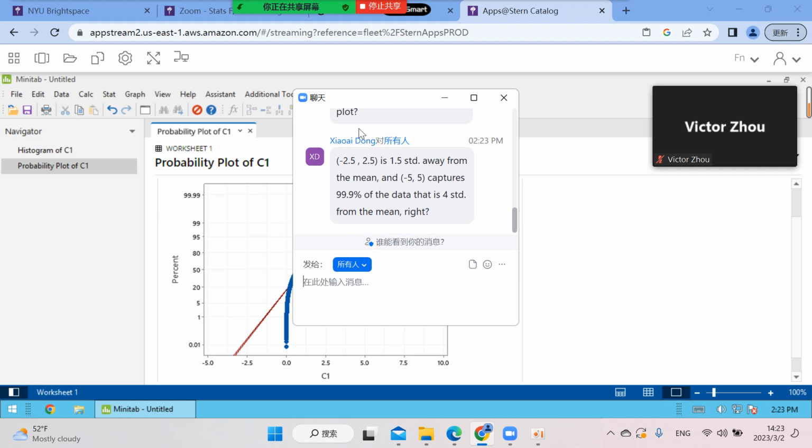In this case, you shouldn't, because we are not using a standard normal distribution. The QQ plot is plotting a normal distribution with mean 1 and standard deviation of 1. So if you want to find 1.5 standard deviations away from the mean, you should use 1 minus 1.5 and then 1 plus 1.5. So that should be negative 0.5 to 2.5. That captures 1.5 standard deviations from the mean.